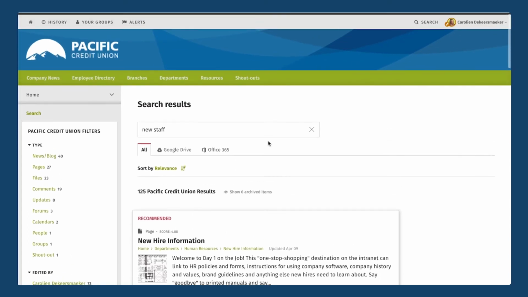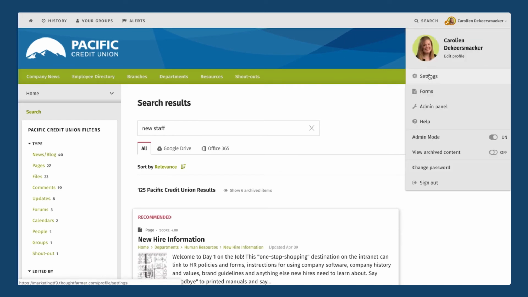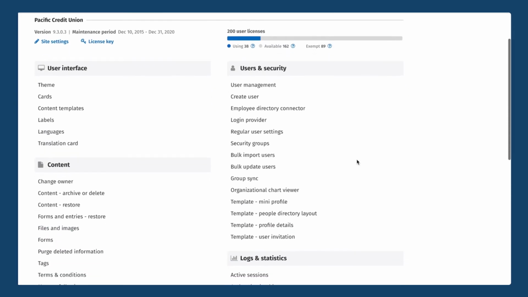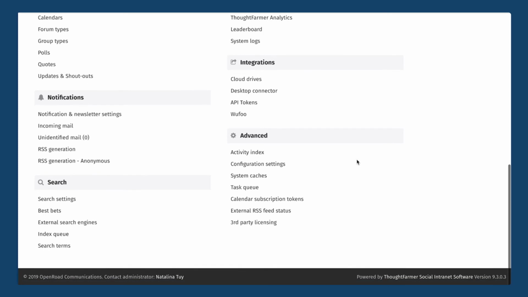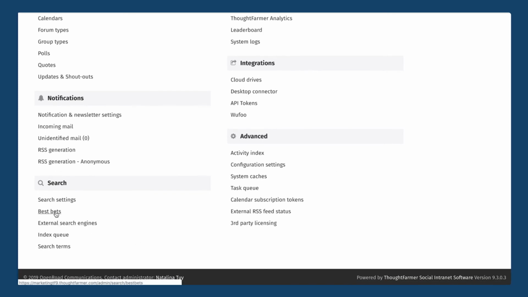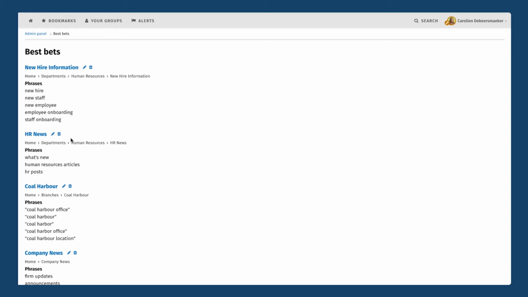Let's jump over to the admin panel, which again I can access here through my profile menu. If you scroll to the bottom of the administration panel, you will find the best bets option under the search section right here. We can see that the new hire information page's best bet is set up here at the top. What we're seeing here is that someone has linked this page to the following search terms or phrases: new hire, new staff, new employee, employee onboarding, and staff onboarding. Now, if you recall the previous example, I entered the phrase new staff in the search bar, right? And it recommended the new hire information page.